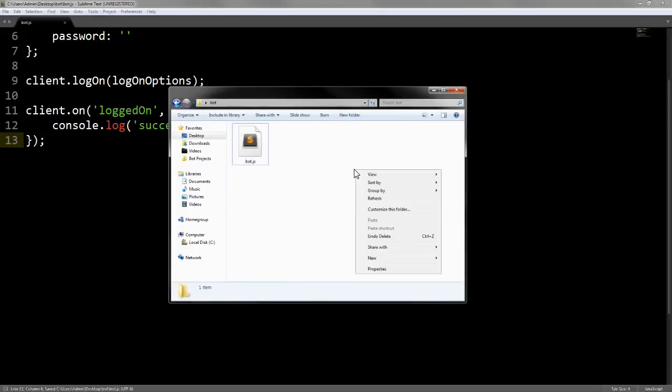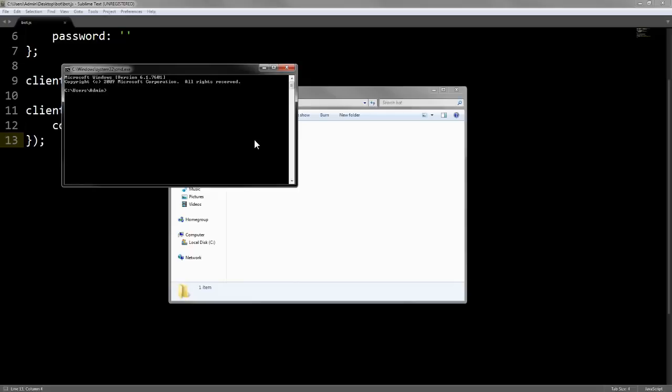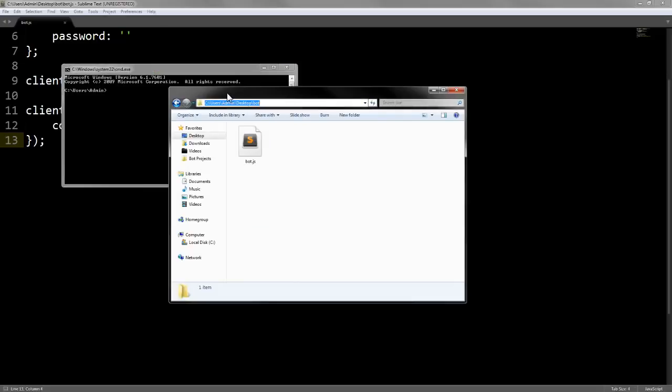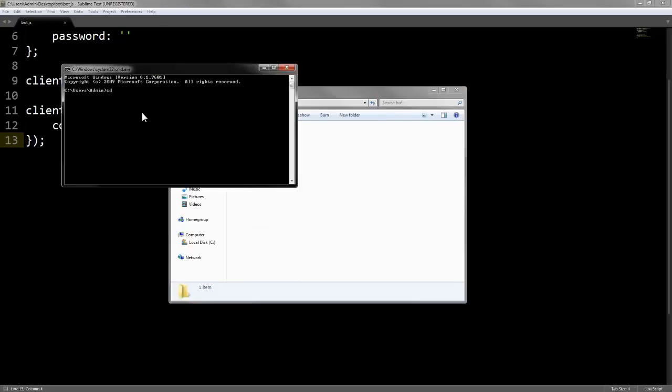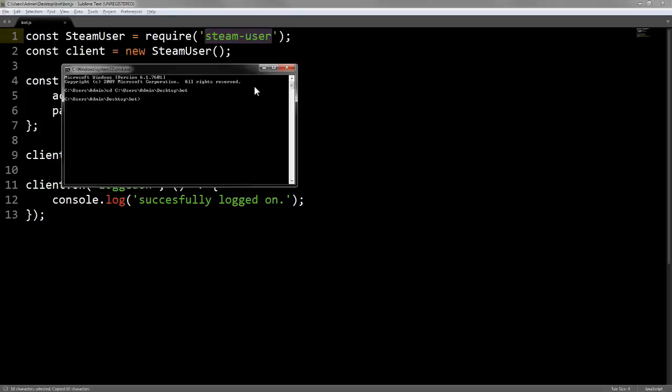So what you want to do from here is open a command prompt, and navigate to this directory wherever you have the bot. Just type cd and paste the directory. And the first thing you need to do is download the steam-user module. All you need to do is type npm install and the module.